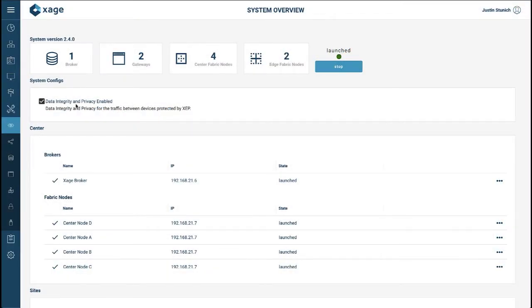Today we'll be discussing data integrity and privacy. Here we have the option to enable and disable data integrity and privacy. Data integrity and privacy encrypts the traffic between two devices protected by the Xage enforcement point. The Xage enforcement point is a physical micro PC interposed between an OT device and the network.